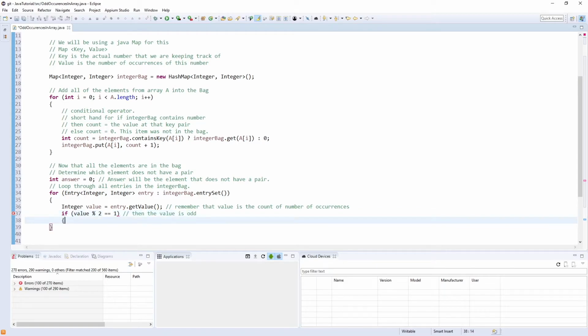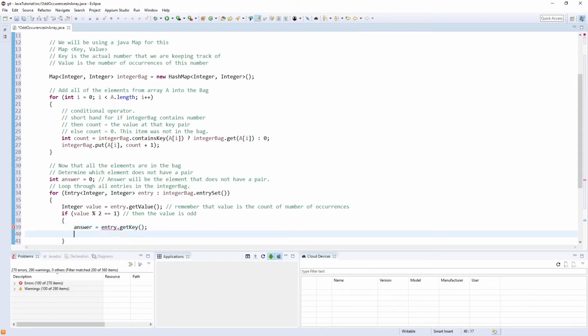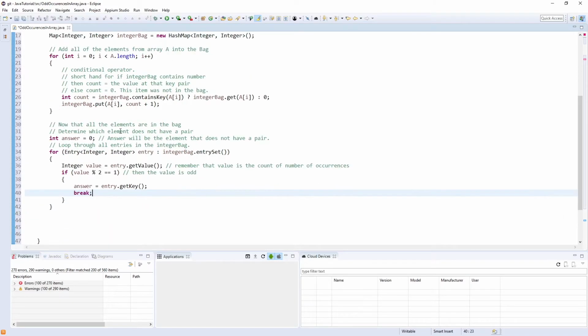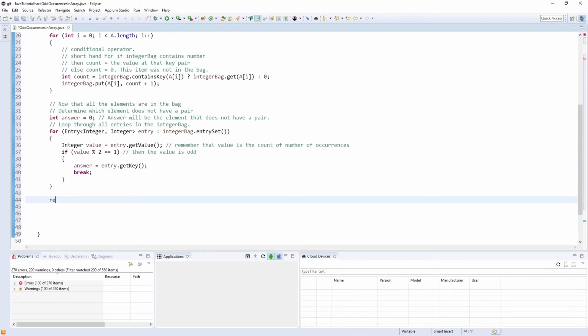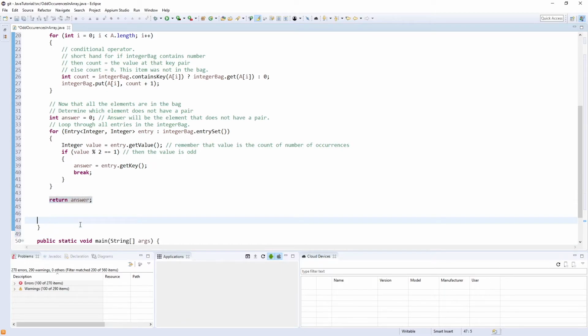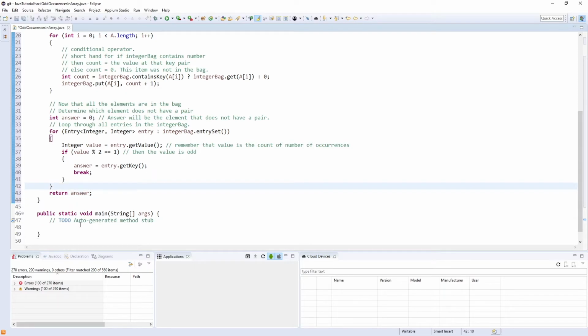then it's odd. So if it's odd, we want our answer to equal entry.getKey, and then we want to break. Remember the key is the number that we entered. So the answer will be the number. And then we want to break the loop, and we want to finally return answer. And that'll be the end of our solution.